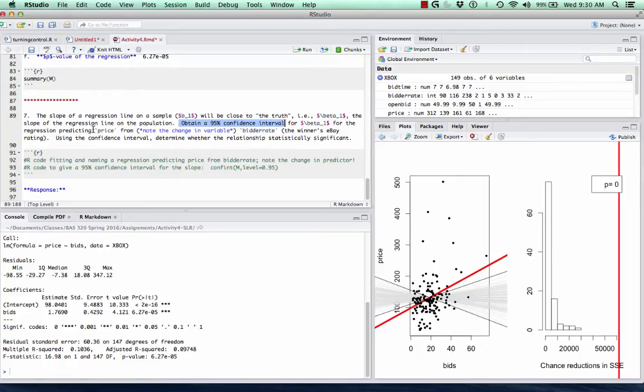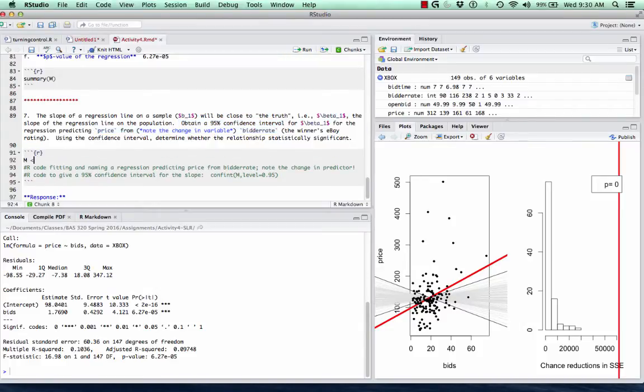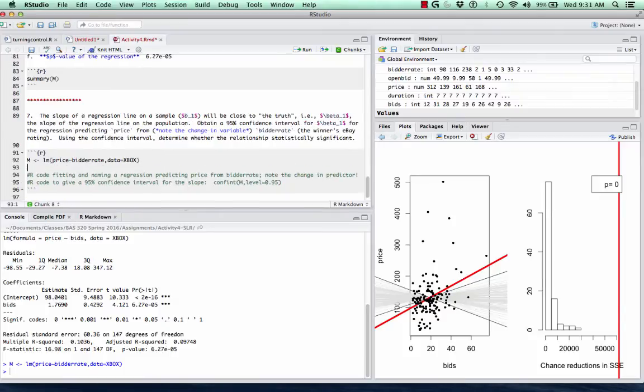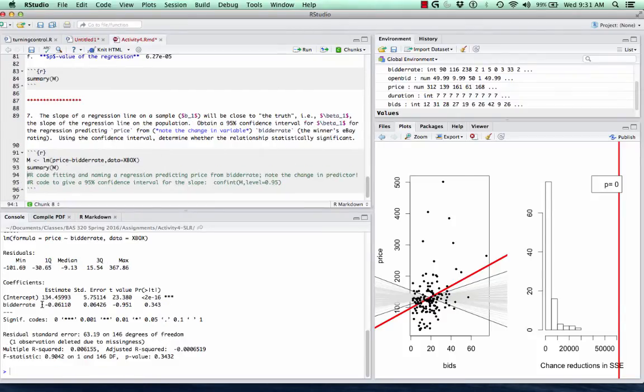Instead of predicting price from bids, predicting price from bidder rating. So let's go ahead and fit that model and see what we can say about the slope. I'm just going to copy and paste instead of typing this out. The data is still in the Xbox data frame, so we can run it. And I can just look to see, okay, well, what is the measured slope here? The measured slope is minus 0.06.